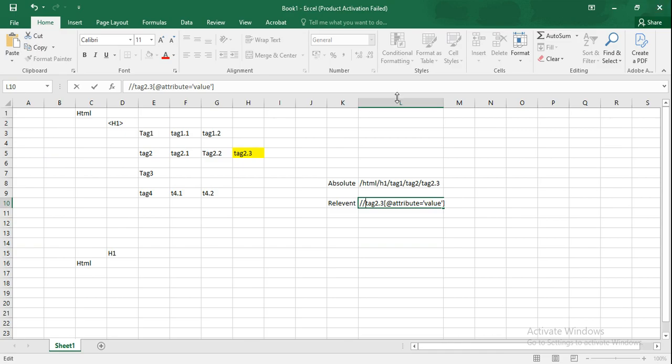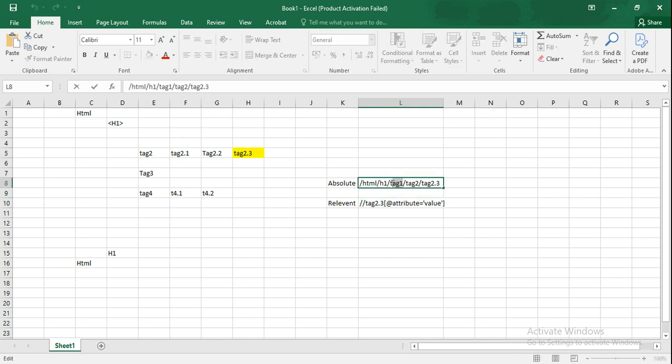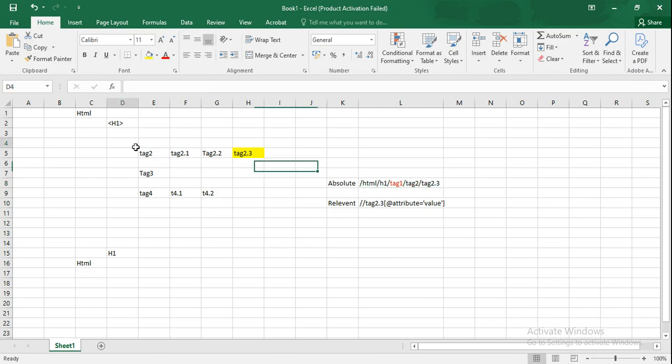So what is the disadvantage of this thing? For example, if the developer doesn't want this particular module, he deleted this module. In that case, will this particular element be pointed out by using absolute XPath? No, right? Because here it breaks down. Where is tag 1? It is looking for tag 1. If there is no tag 1, it thinks, oh, I missed the route, so it won't come to tag 2.3, because it missed here.